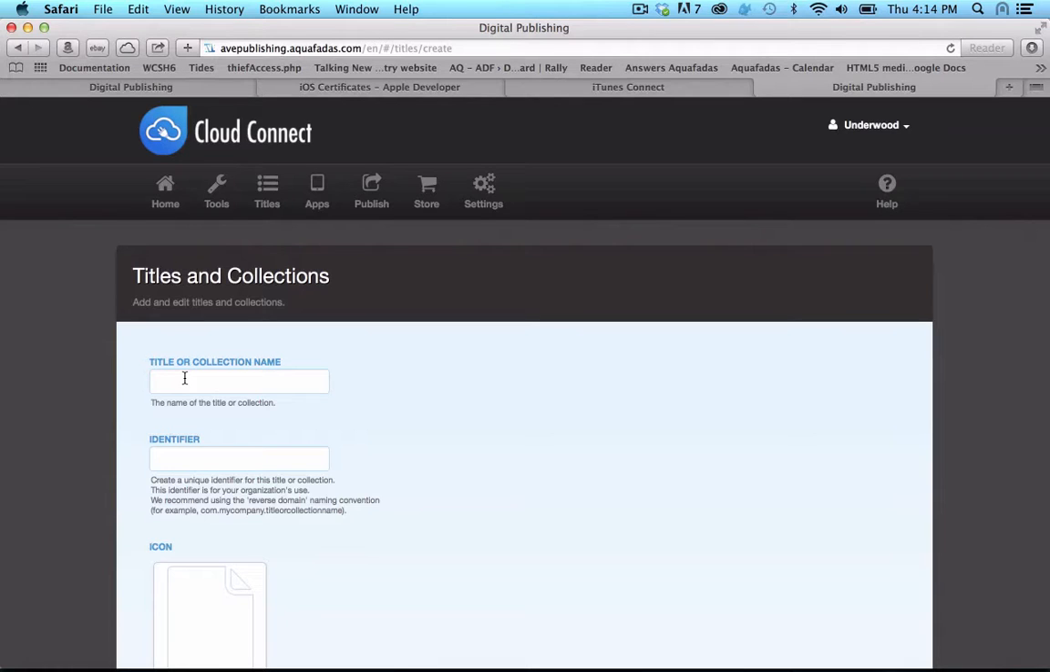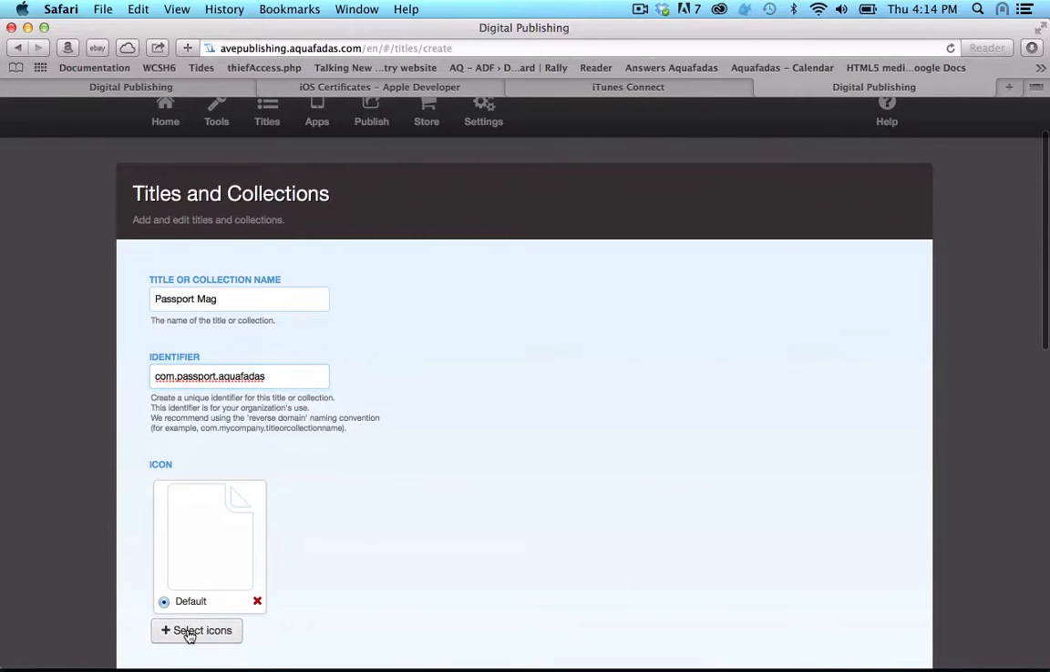I'll start by naming my app. I'll call this Passport Mag. You'll notice that an identifier is automatically generated based on the name I gave the app. Typically, we use the reverse domain name structure for this ID. I'm going to change mine to com.passport.aquafadas. Now I can select an icon. This icon is only used within our system to visually tell you which app you are working on.